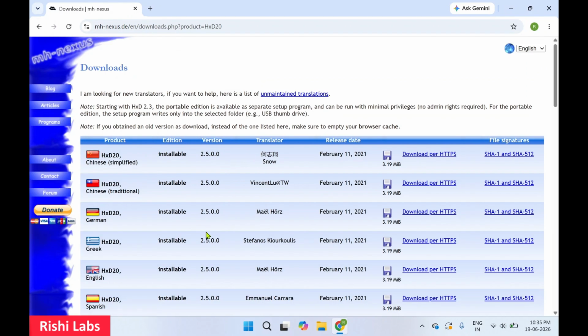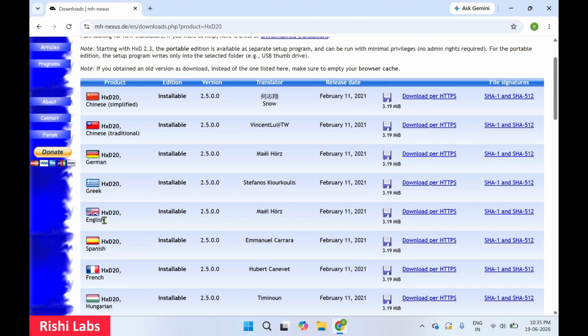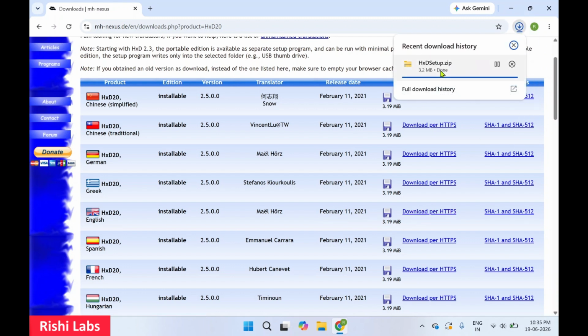Now over here you can just scroll and look for the English over here, and click on download per HTTPS. The recent release date is February 11, 2021, and this is the file size. I'll click on this. It will download the zip file.